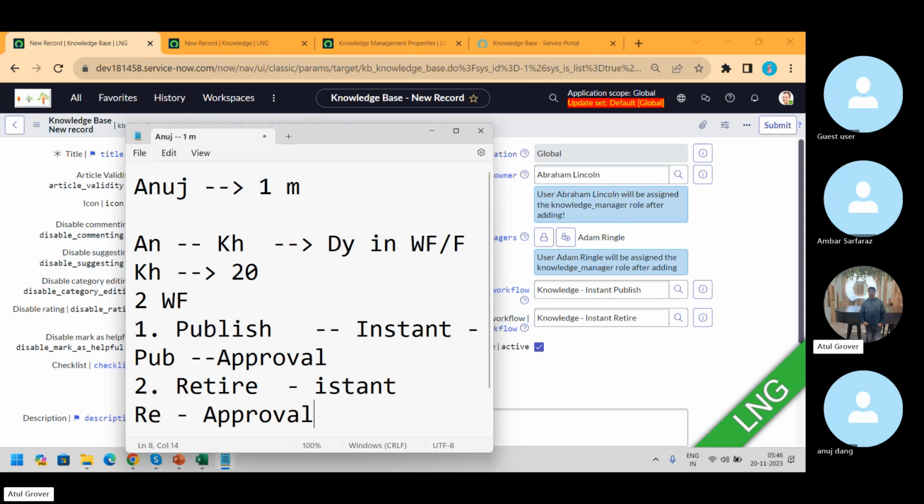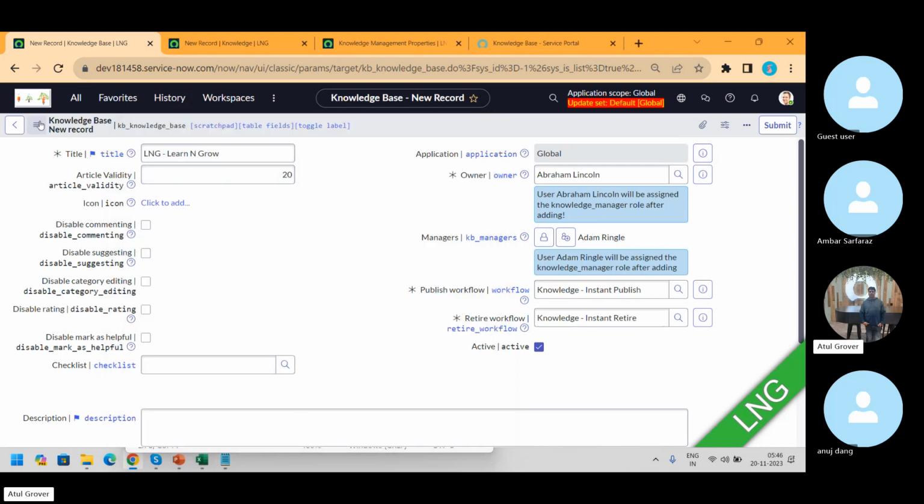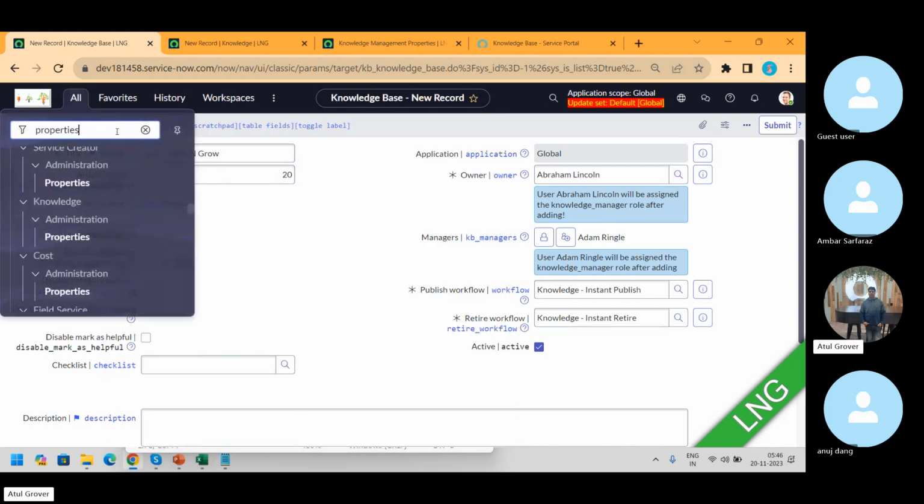But now the question comes, Atul, okay, let's say it's instant, meaning no approval required. I'm agreed, I'm happy. Let me show you an example here. Let's open another knowledge base in parallel.